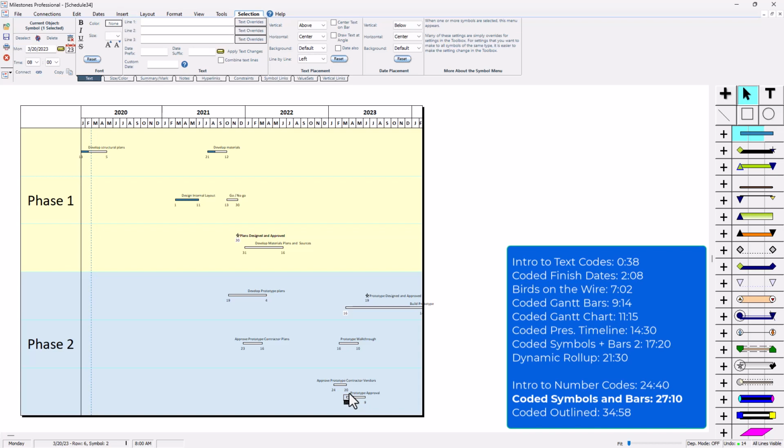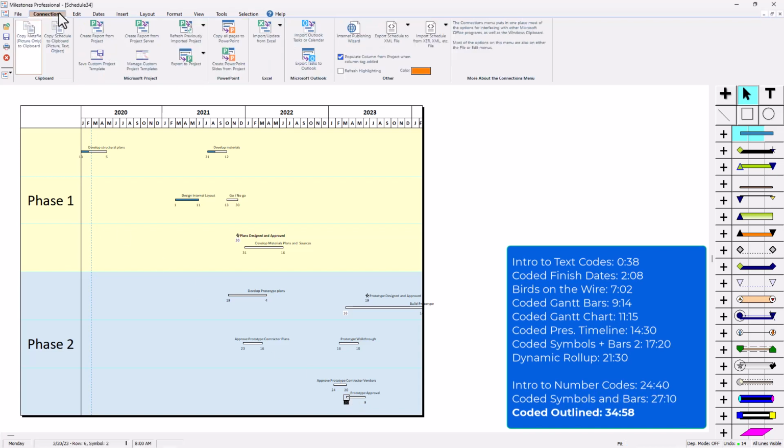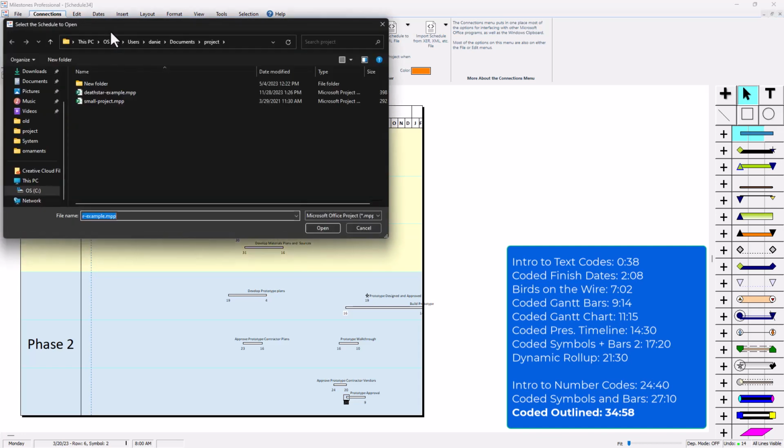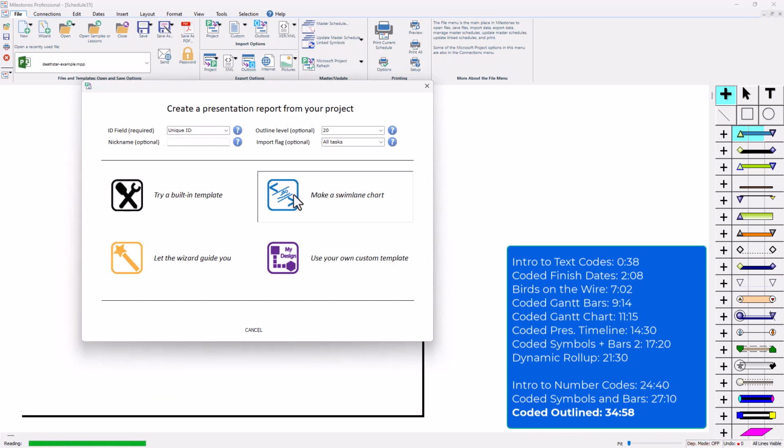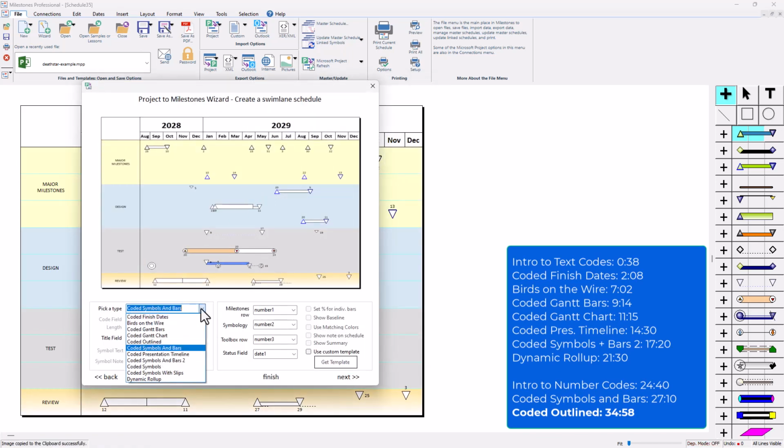And now we can talk about the coded outline option. So I'm going to go to the Connections tab and again create report from project. Choose that same file. And I'm going to choose Make a Swim Lane Chart. And go down to Coded Outline.